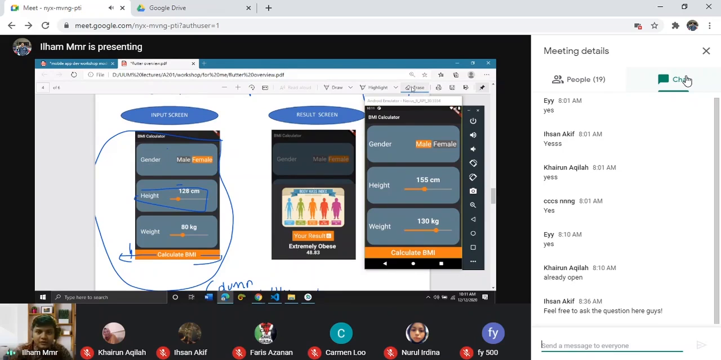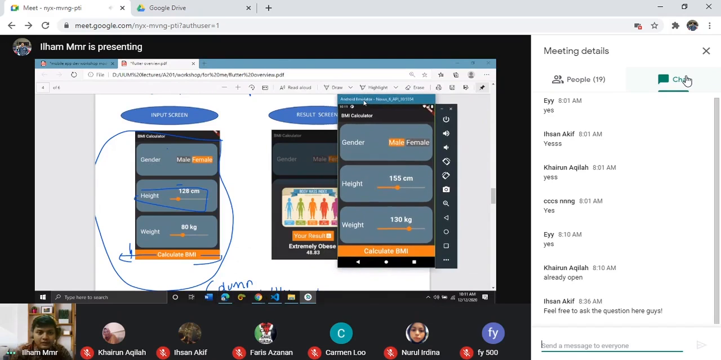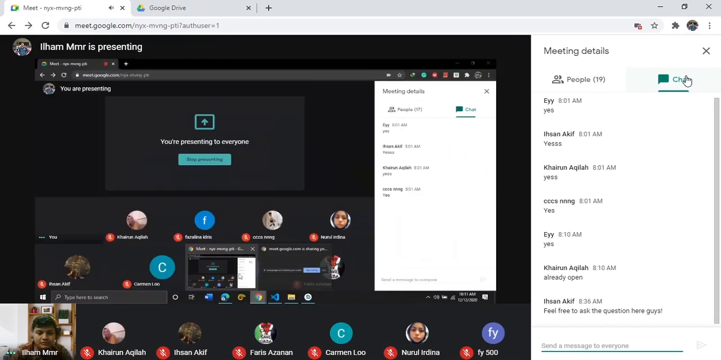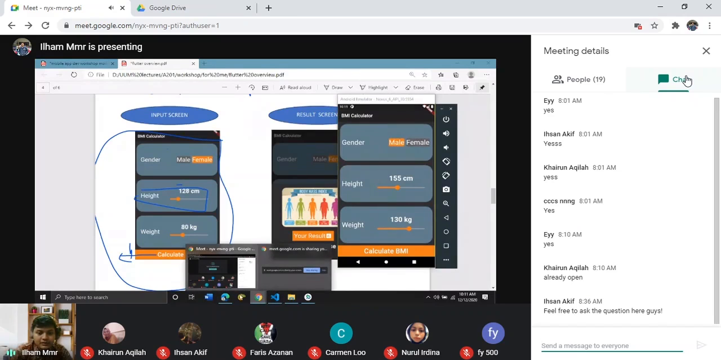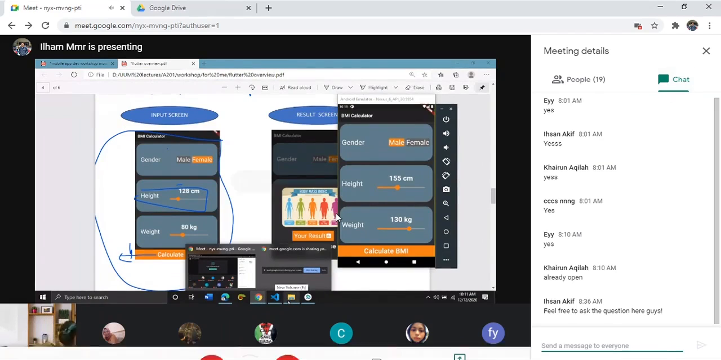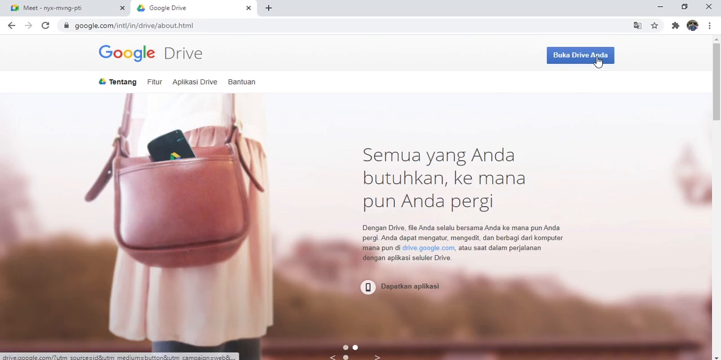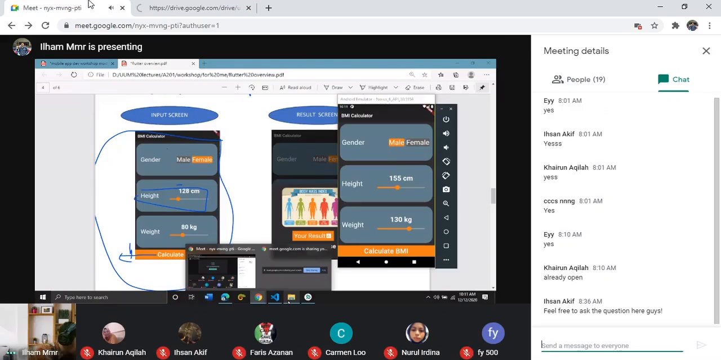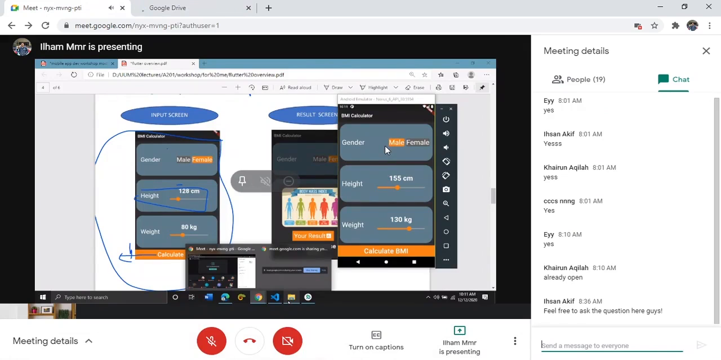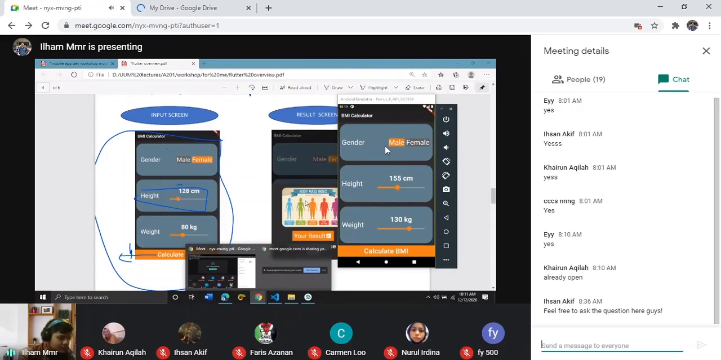I'll just give you the link for it, and you will have to... we will just copy the file. Okay, I'll share the link. In this part, we will only learn how to add an image to an app.